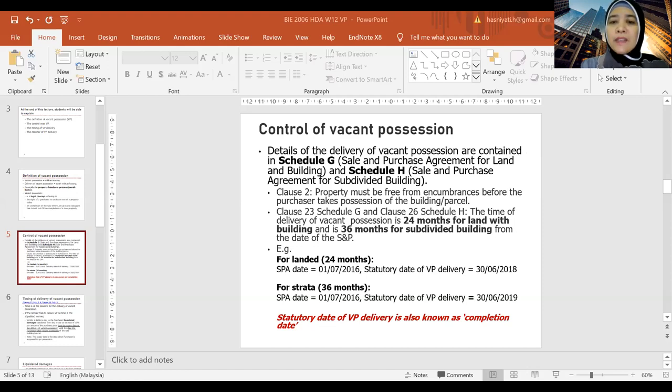Internal and external plastering, 10%. Sewerage works, 5%. Drains, 5%. Road serving the building, 5%. Okay. Then on the date the purchaser takes vacant possession.